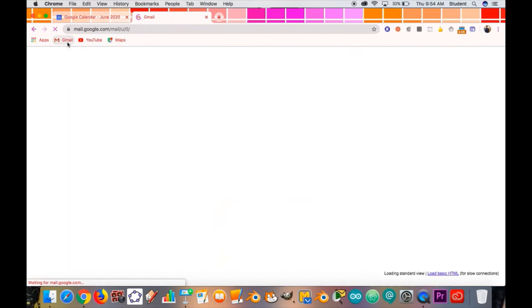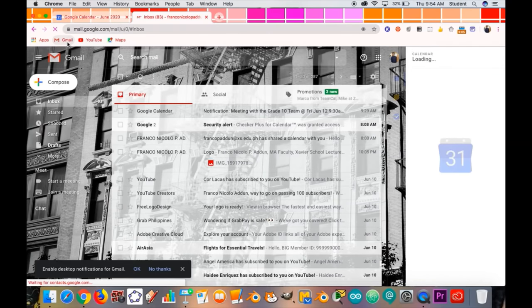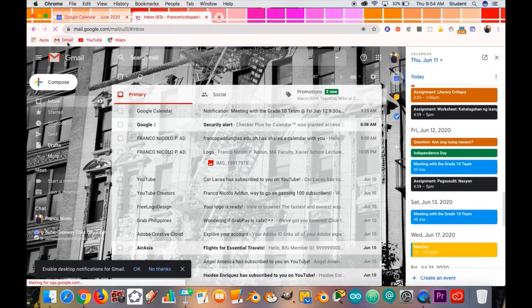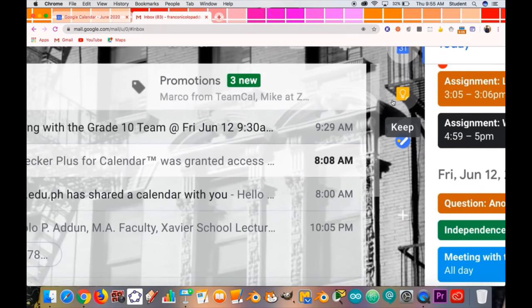Okay? Dahil ang Google Calendar ay isa din sa mga seamlessly integrated tool ng Google for Education Tools. Maaari rin ma-access ang Google Calendar gamit ang iba pang Google for Education Tools tulad ng Gmail. So kapag binuksan natin ang ating Gmail, makikita natin sa right side panel ang ating Google Calendar. Okay, meron yung icon na makikita sa upper right corner.